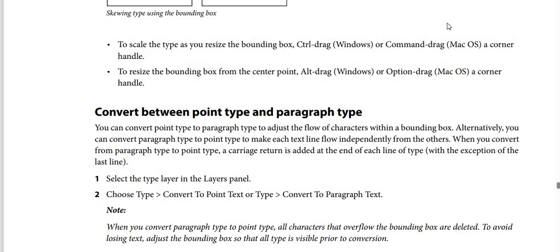How to convert between point type and paragraph type. You can convert point type to paragraph type to adjust the flow of characters within a bounding box. Alternatively, you can convert paragraph type to point type to make each text line flow independently from the others. When you convert from paragraph type to point type, a carriage return is added at the end of each line of type, with the exception of the last line.